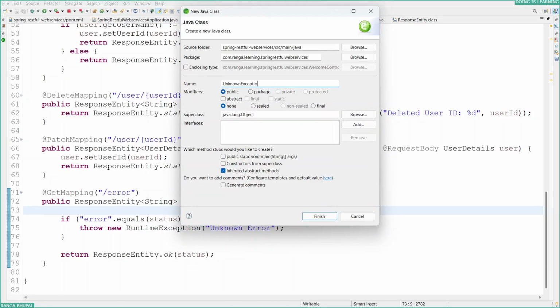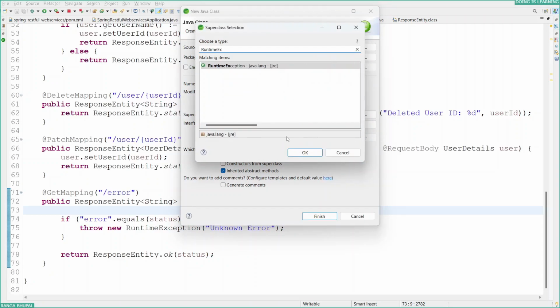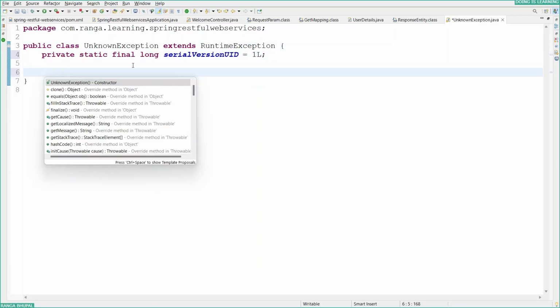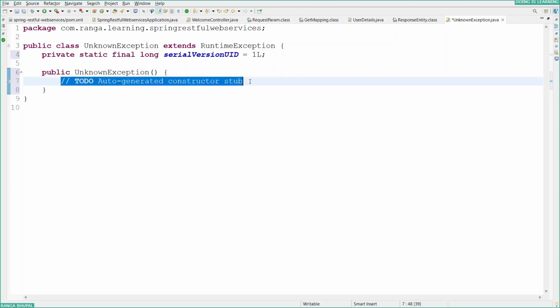Unknown exception. Runtime exception. I created UnknownException. So here we are saying that it's unknown. So let's create a default constructor. And here I'm saying unknown exception.